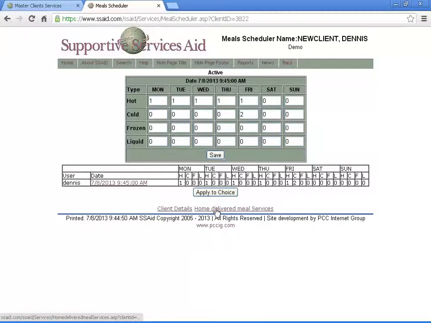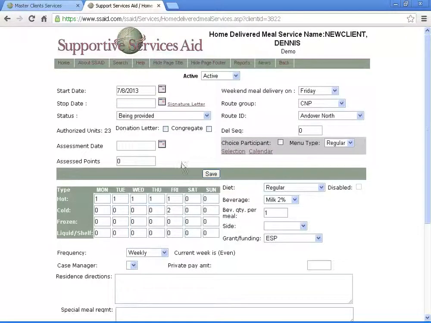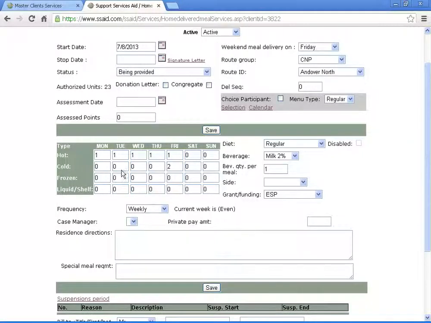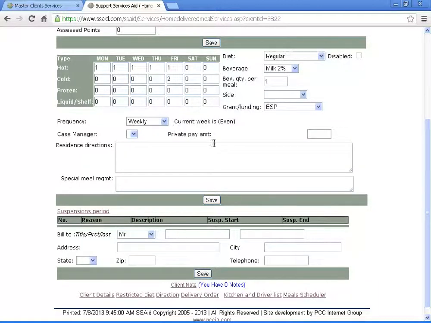So let me go back to the home delivered meals service here. Now you can see the schedule here. We've got this as a separate page, this schedule, because we had some senior centers that kept messing it up. So we thought, let's just make it separate. You have to do an extra step to create that.